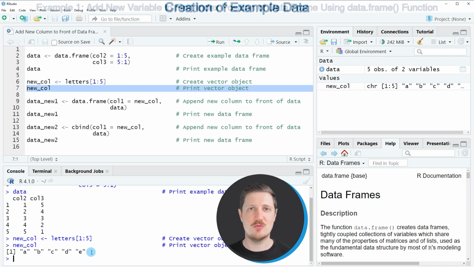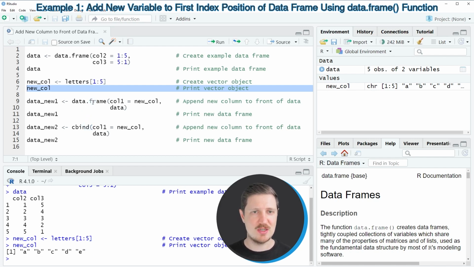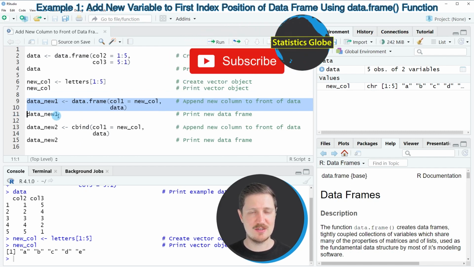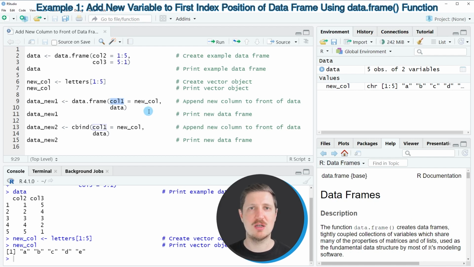Now let's assume that we want to add these 5 characters as a new column in the front of our data frame. Then we can apply the data.frame function, as you can see in lines 9 and 10 of the code. And within this function, we first need to specify the column name of our new column. So in this case, the column should be called col1. And then we need to assign the values that we want to store in this column to this column name. So in this case, we want to assign the characters in the vector object new col to our new column. Then we specify a comma, and then afterwards we specify the name of our input data frame.